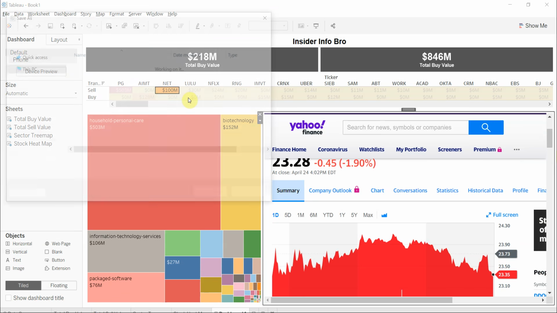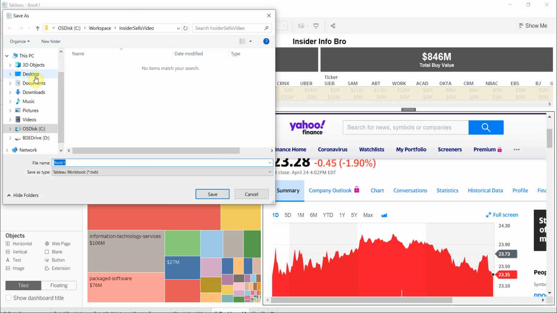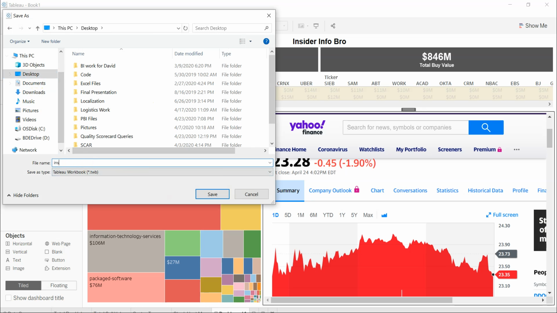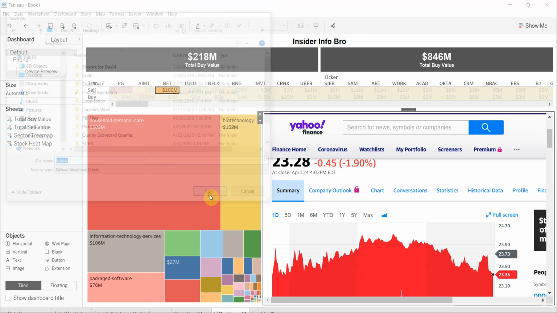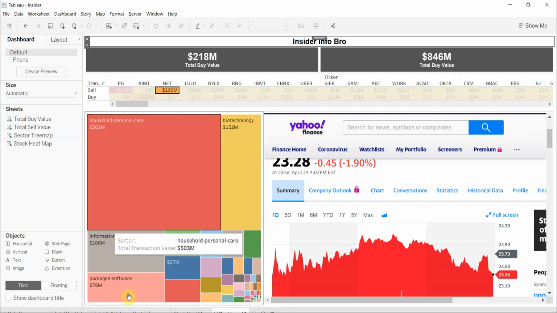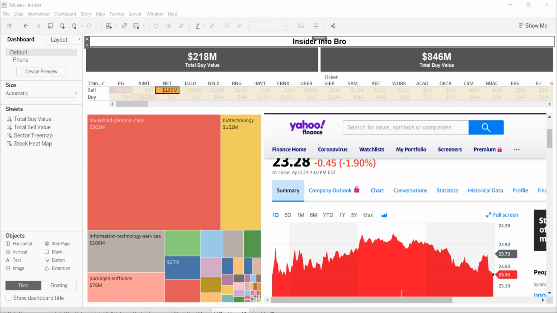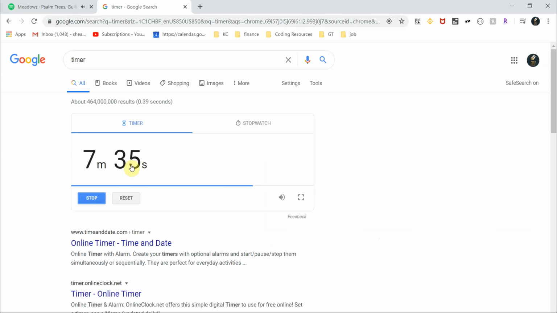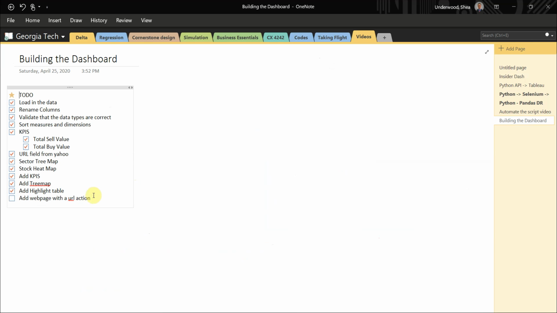Let's save as really quick to my desktop, insider. Okay, this is looking pretty slick. So now a couple things I want to do still. Let's see how much time I have. 7 minutes, 35 seconds. Let's add filters for stock and date. And this is actually going to be the transaction date.